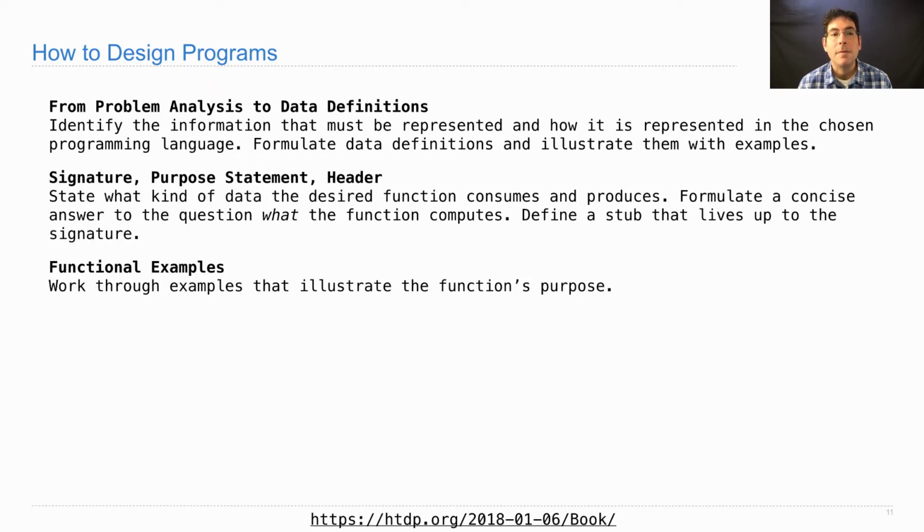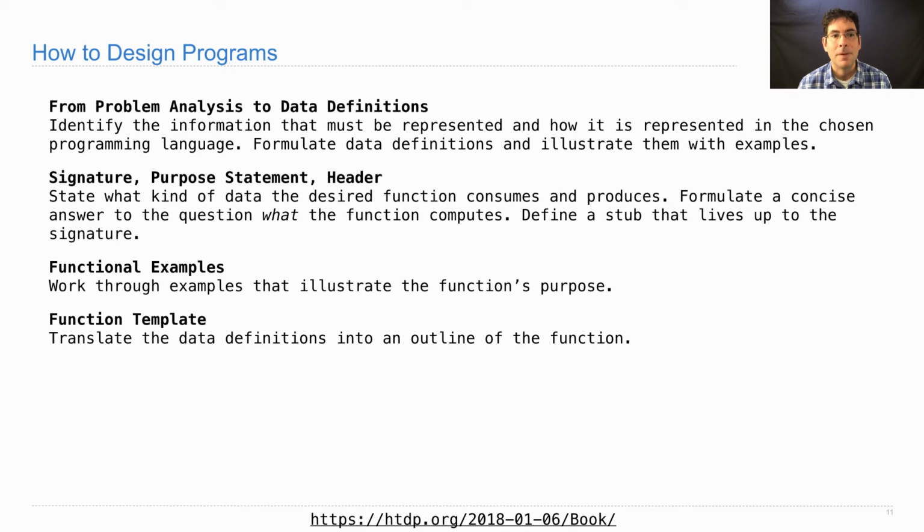Step 3. Functional examples. Work through examples that illustrate the function's purpose. An important step, not to be omitted, that comes before writing any code. Step 4. Function template. Translate the data definitions into an outline of the function. Their suggestion of a template involves writing down the control structures you're going to use. Is the body of the function an if-else statement? And if so, what's the if condition? They also suggest writing down what function calls you're going to make within the body of the function, even if you don't know exactly where they're going to fit into the final code.